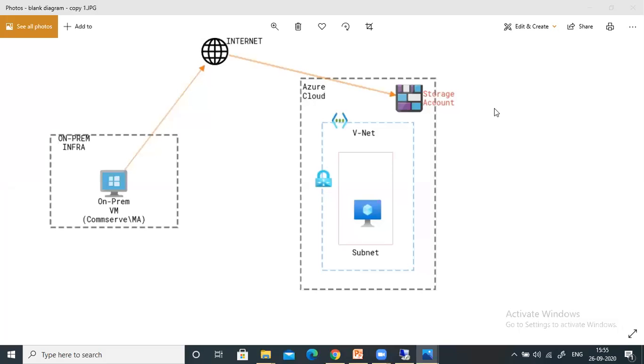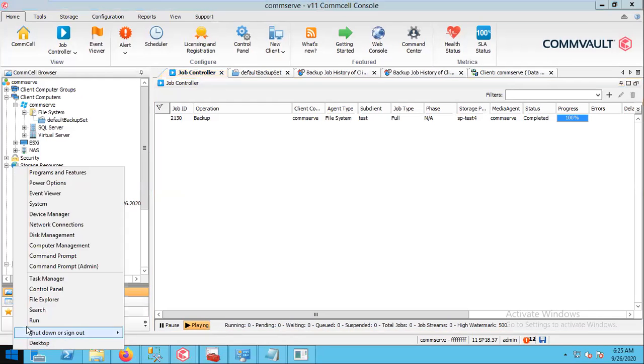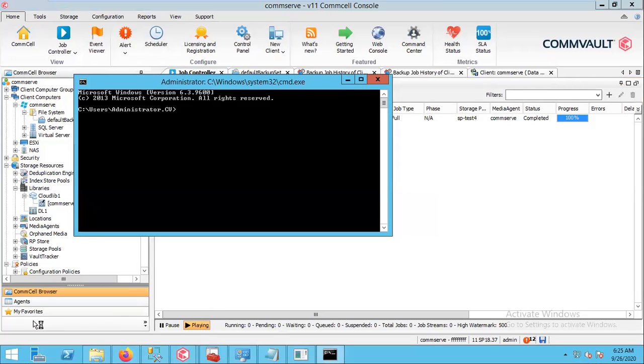So to verify first that my data is traveling over the internet, what you can do is go back to your Commvault media agent, go to the CMD command line, and in that command line you can trace the route by putting the command tracert, and then the full URL for your storage account. The URL will be testdisklib2, this is the name of my storage account, dot blob dot core dot windows dot net. And just click on enter.